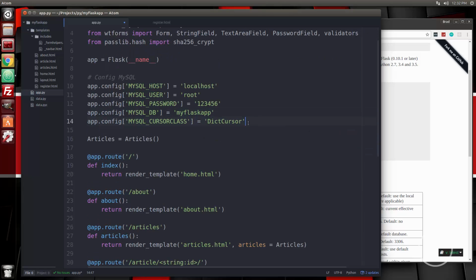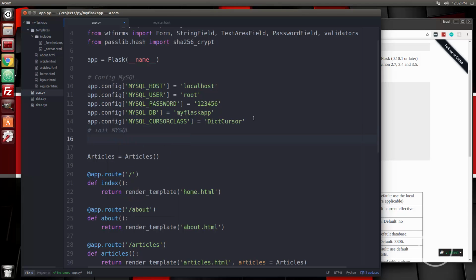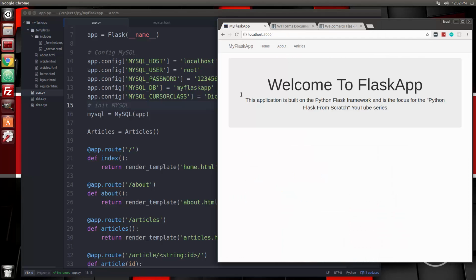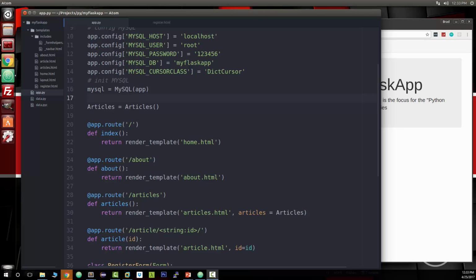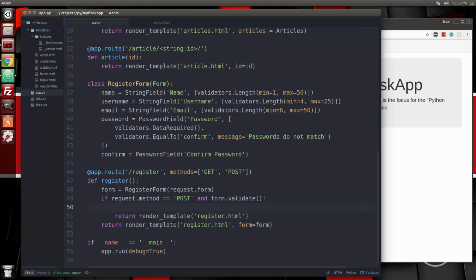Okay, so now that we have all the configs, we want to initialize MySQL. So we'll say mysql, set that equal to MySQL, and then we just want to wrap the app variable. So now we can use this to create our cursors and make queries. Now I'm going to save this, make sure there's no errors. Okay, and then we're going to go down to register, to this right here.